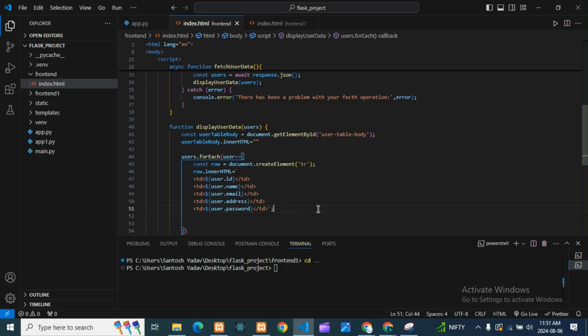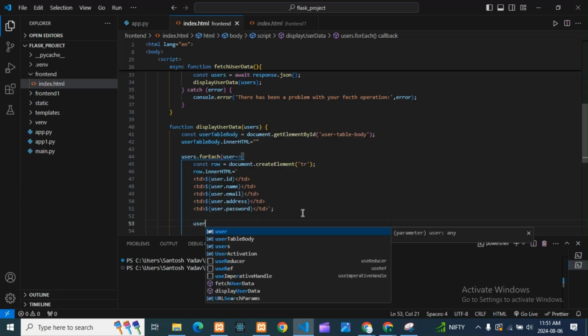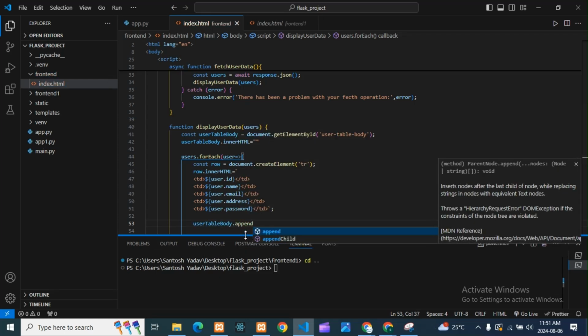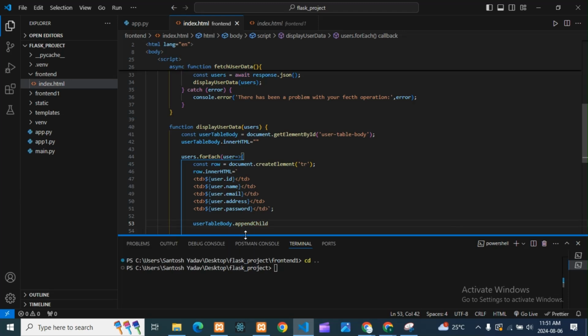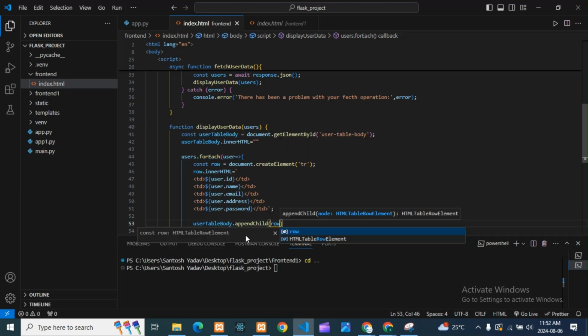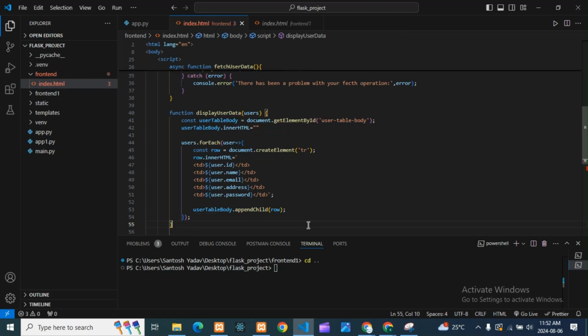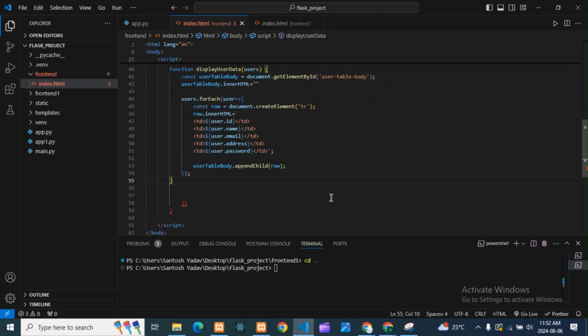Here I'll close this. Next what we need to do, we need to append this in my user table. So I'm taking here user table body dot append child, and here my row will come. Then I'll close this with the closing tag. Then next what we need to do, guys, we need to reload this, right?